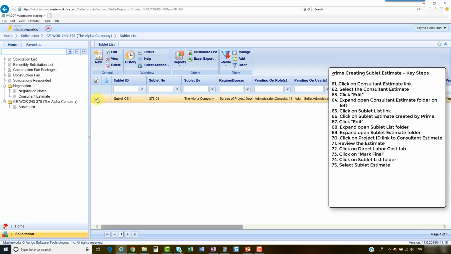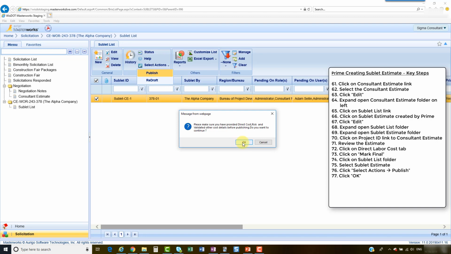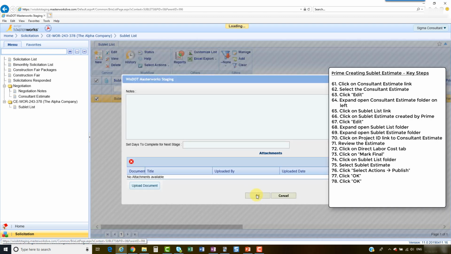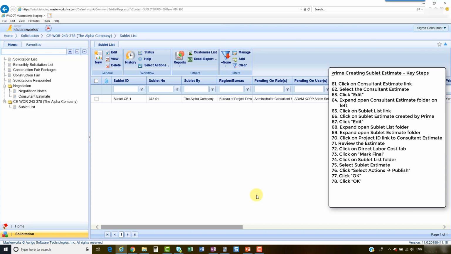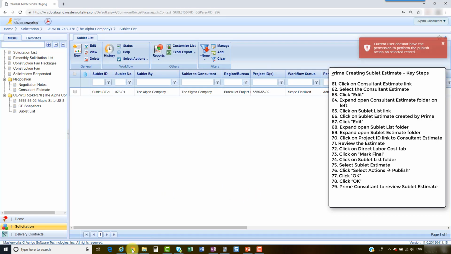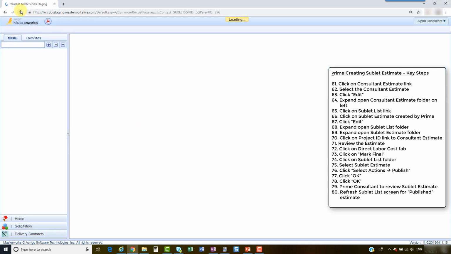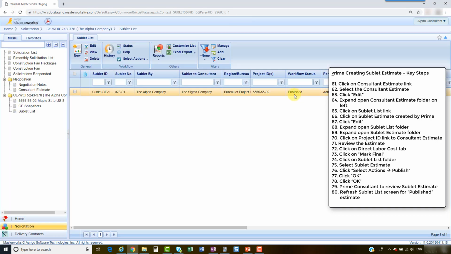Click on my estimate, select Actions, and Publish, and click OK, and click OK again. The final step for the prime consultant is to accept this published estimate. I'll go back to the prime estimate. I'll refresh my screen here, and I'll see the workflow status is now published.